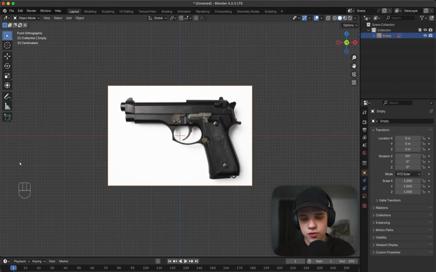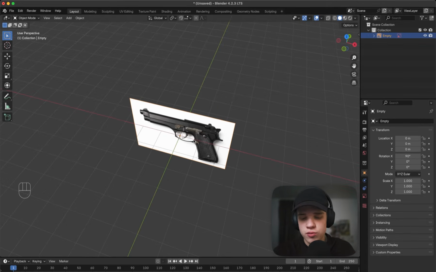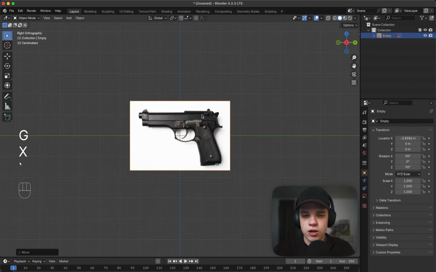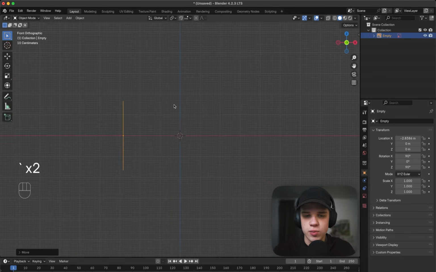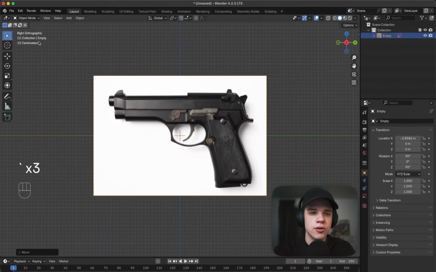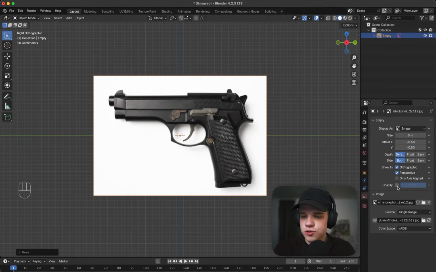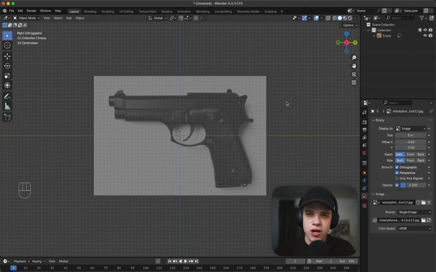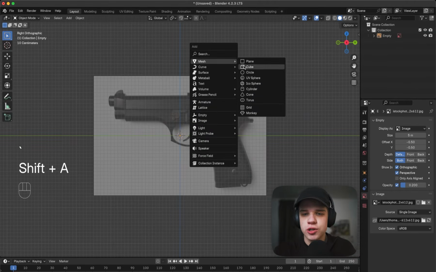So this is actually the wrong view. We want to be working in side view for this. I'm going to go R Z and 90. Okay, and I'm going to push this over. You can see now we are looking at it from side view, and then this will be our front view. Okay, and you can see in the top left, which we are in. On the image properties, I'm going to drop the opacity to something like 0.2, just so that it isn't as bright. Okay, sounds good. Now I can go Shift A, add in a mesh cube.